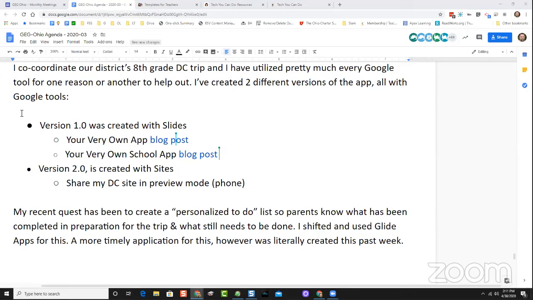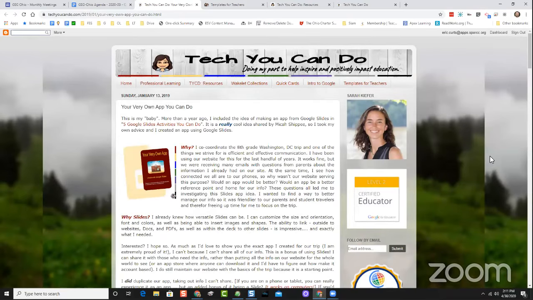So one of my fascinations is an app. And the coding piece is always, I felt like, above my head. And then I saw a post by Micah Shippey. I think I'm saying his name correctly. Yes. And he had shared how he used a Google Slide as an app for his students. And I was very intrigued.